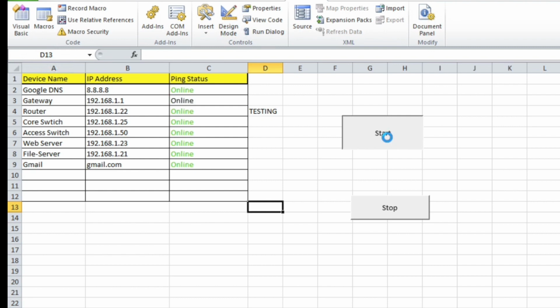Now you can see it has started. If you want to stop, click on stop. Stop, you can see stop is here.